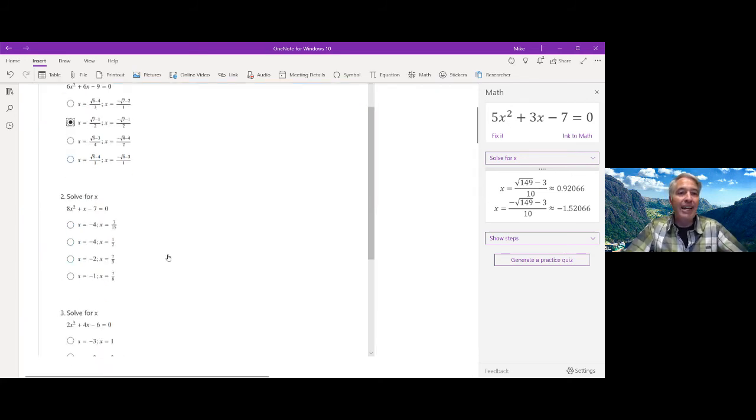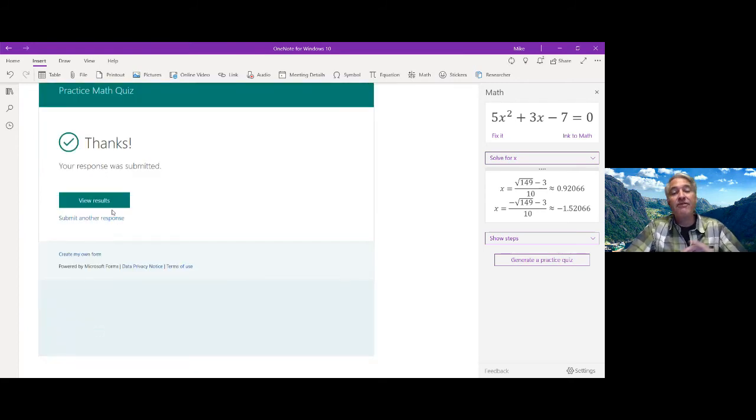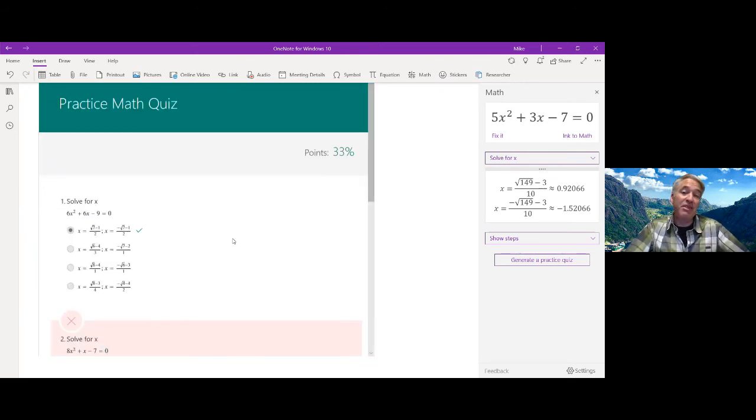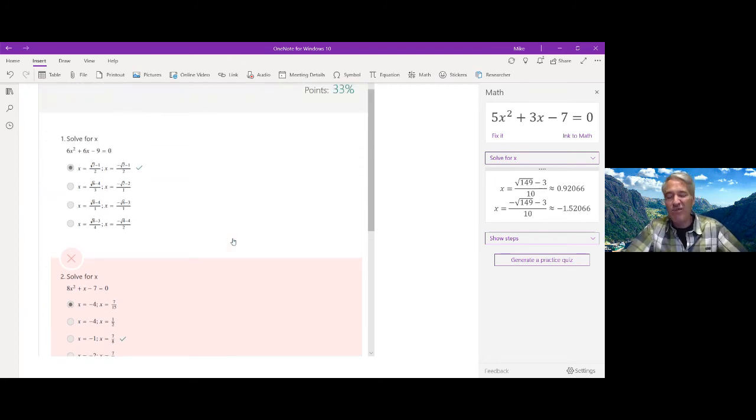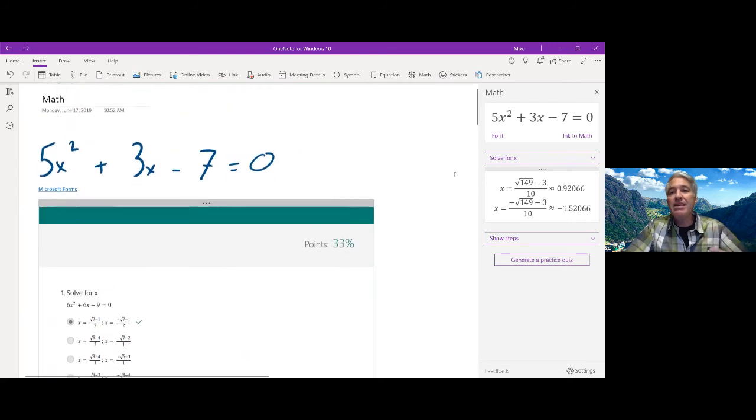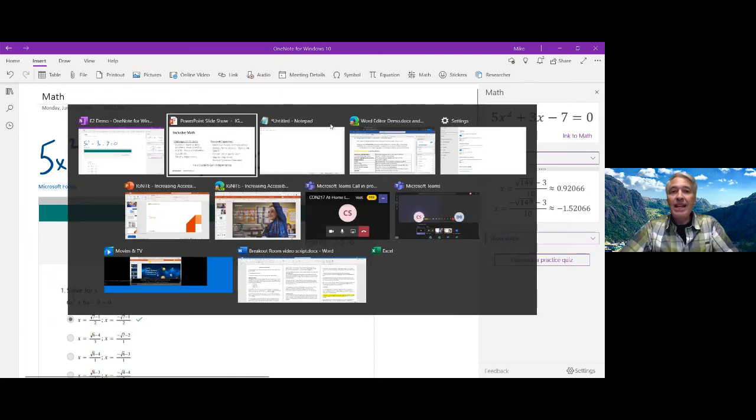So as a student now, I'm going to go and answer these really quick. I'm just going to guess some answers, and I'll click submit. But because this is a form on my own OneNote, I can view the results. So I guessed one right, but it actually tells me which problems I got right and which I got wrong. I can resolve them. I can make more quizzes. This is independent and inclusive math practice at home. It's incredibly powerful. And this is built right into OneNote. So that is the math demo.